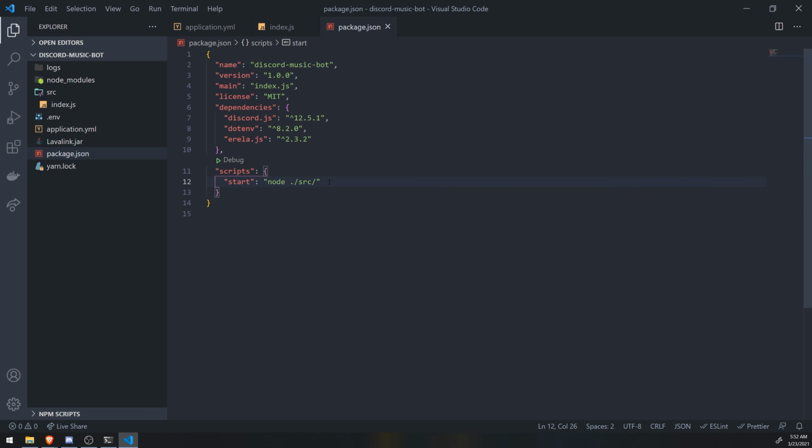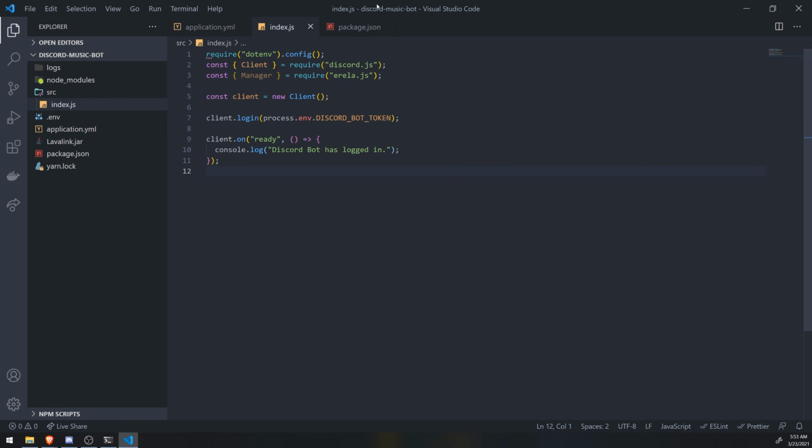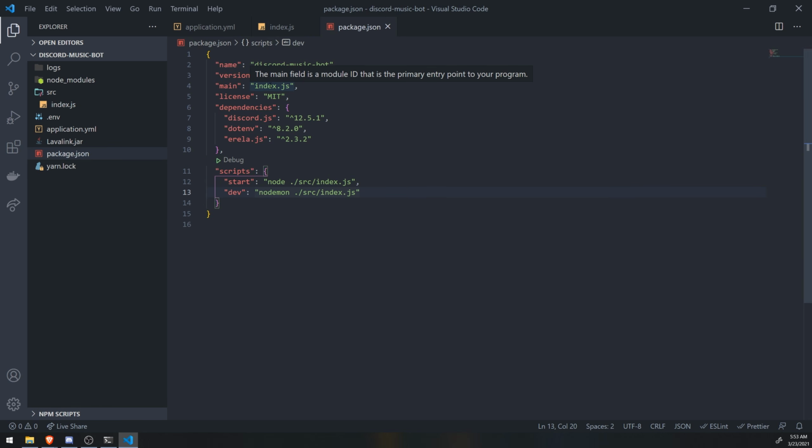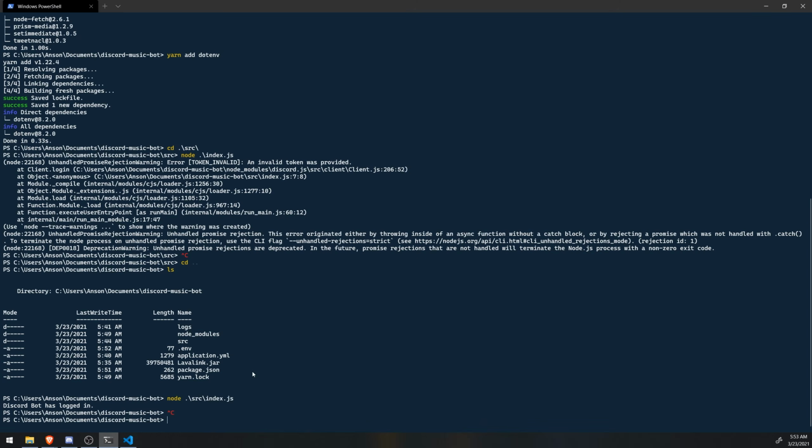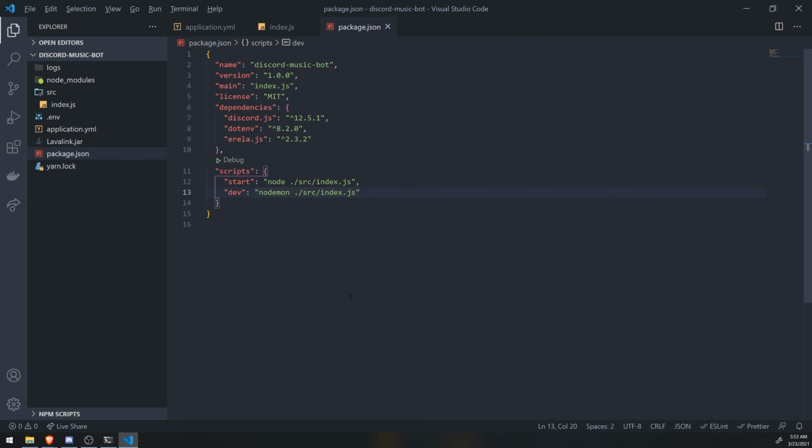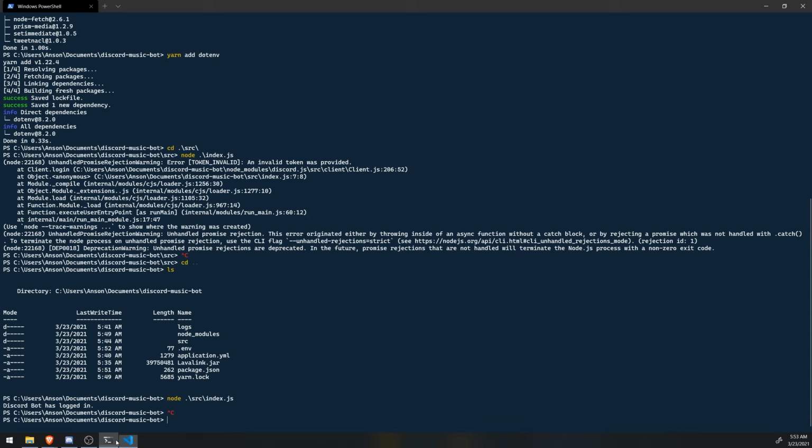I'm going to set up a script so we don't have to keep writing that over and over again, and it'll be easier for people who want to clone the repository and just run it instantly. Now for the dev script, I'm going to set up nodemon, which will be very similar to the node command. Nodemon is a tool that will detect changes in your source code, and every time it sees a change, it will restart the entire application with the new changes, so you don't have to keep restarting your bot manually. Nodemon will take care of that.